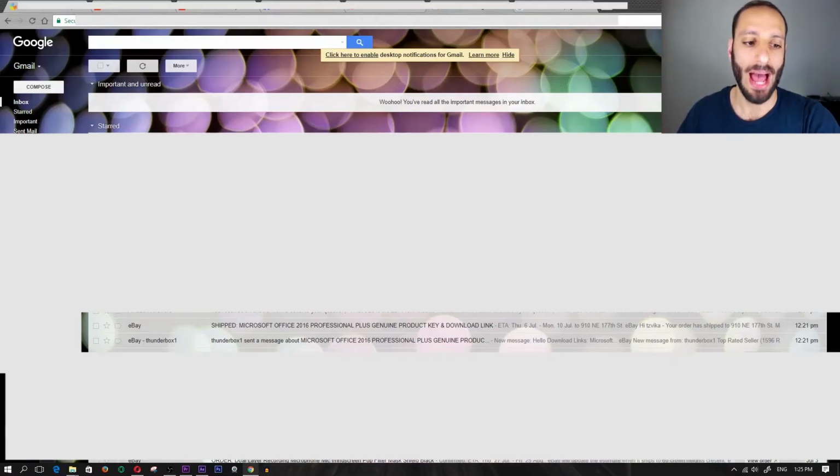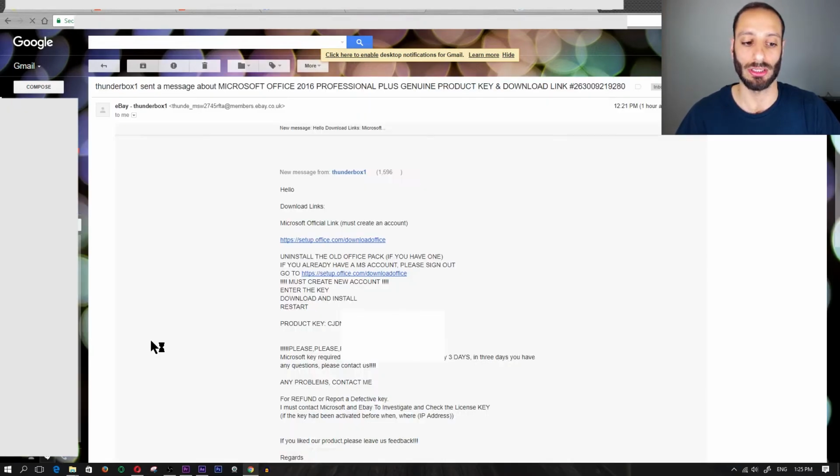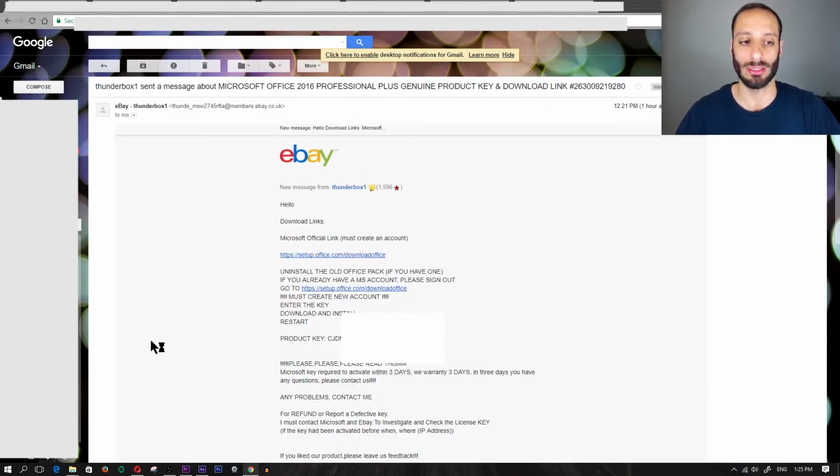Okay guys, so I'm back. It's about 1 hour later and I've received the key, and I've also received two emails. One of them here says that the item was shipped. Obviously it's not really shipped. It means that they just sent me the email with the key. And then the other one is the message with the instructions on what to actually do in order to install.